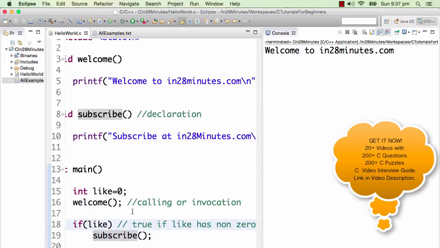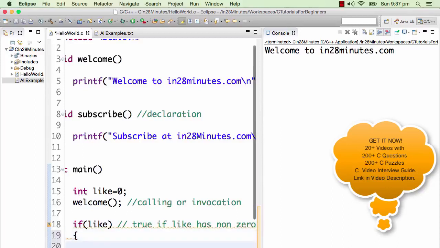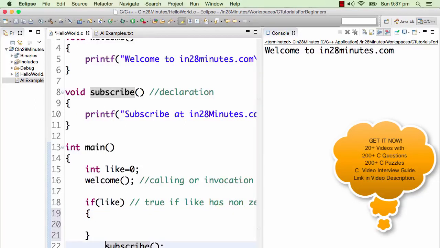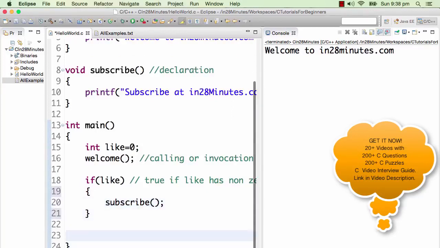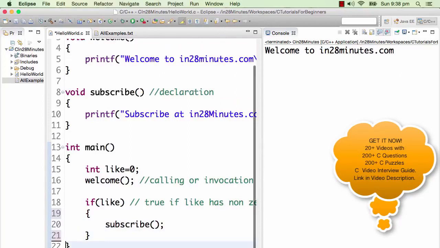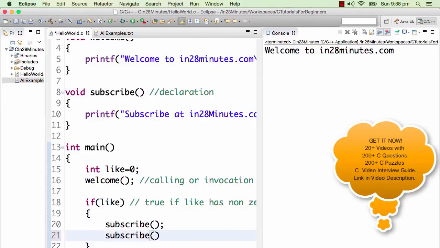One of the good programming practices is to have open braces and close braces around blocks and put the code inside them. So now if you look at it, this is very similar to the code that we had earlier, but this is much more readable code, and in here I can add more statements if I want. So an if block can contain any number of statements that you would want. So I would want to call subscribe again, I can do that.